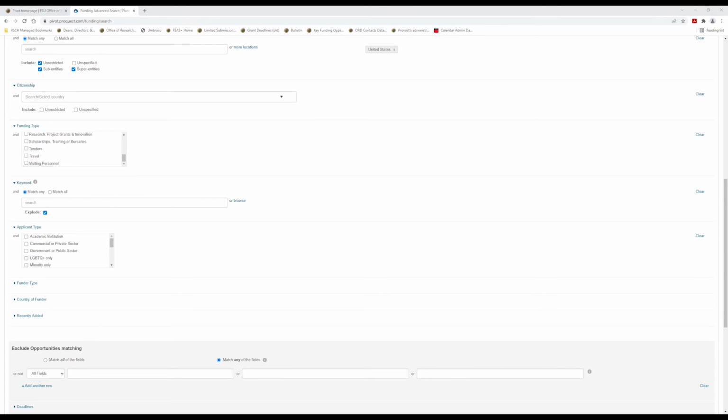For future reference, when you're looking at the eligibility criteria of a NOFO and you want to see if FSU can apply, these are the three most common categories that we hit.